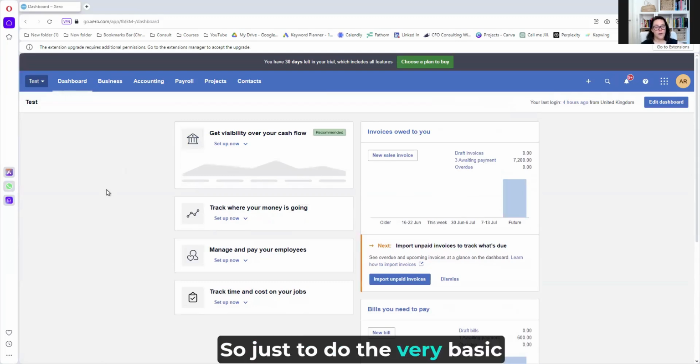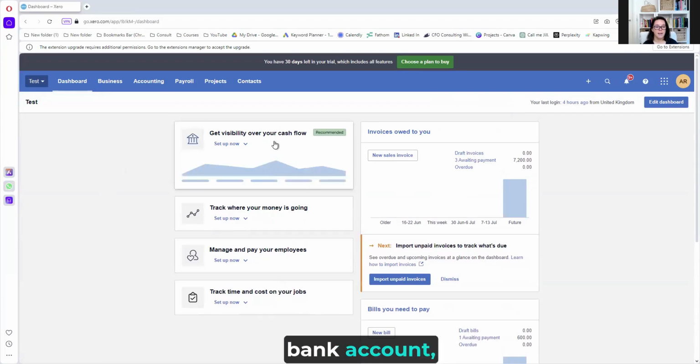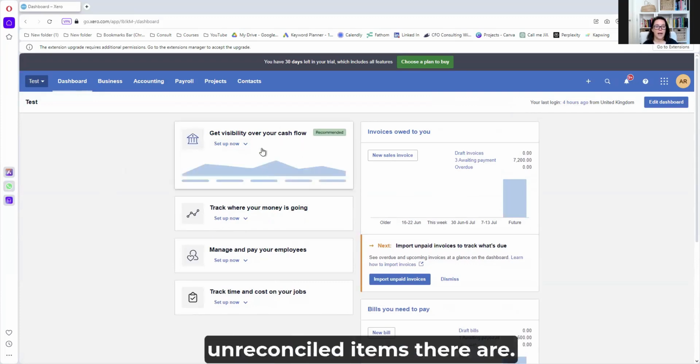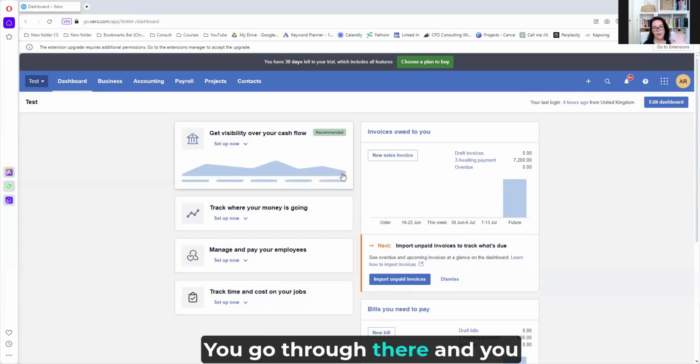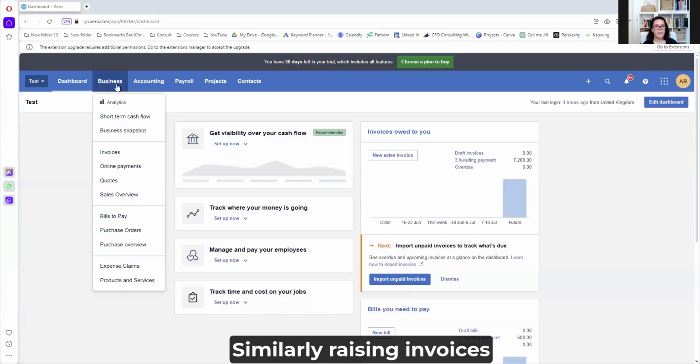So just to do the very basic bookkeeping, if you have a bank account, it will tell you how many unreconciled items there are. You just click on that, and then you either match it with something you've already raised or you create a journal entry. It's quite straightforward. If the match is already there, you can click on that. If the match isn't there, there will be just a little button below. It says more details. You go through there and you do what you need to do.